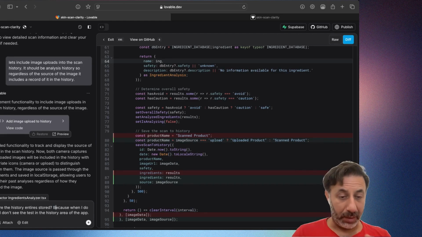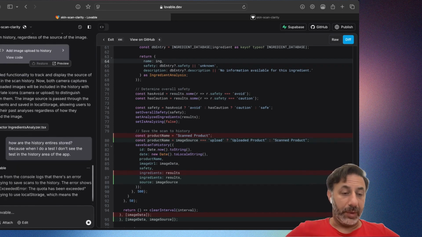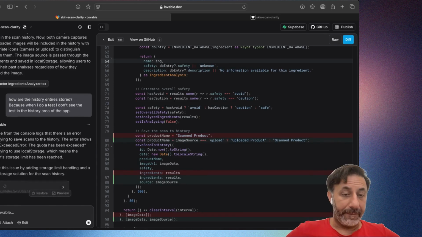Ask a question. See what it says. Now, often when you do this, save the scans as an error. Quota exceeded error. Browser storage limits reached.